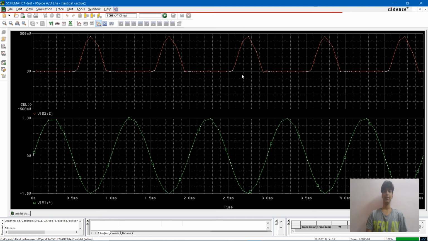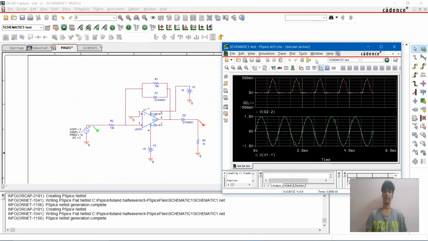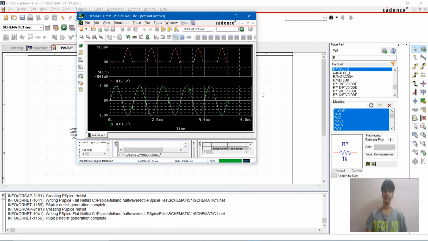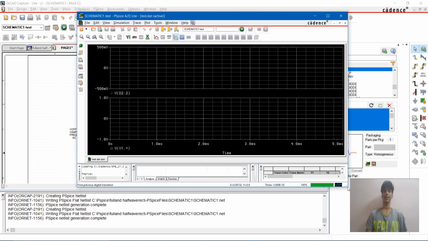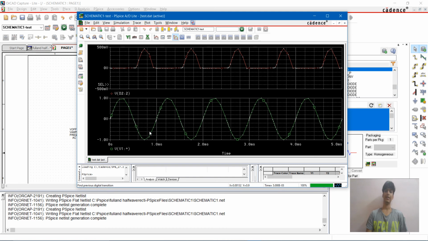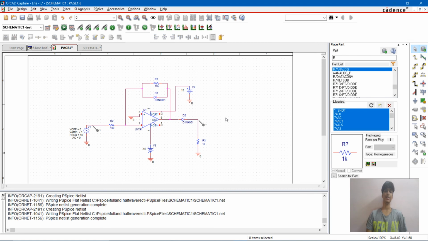So basically, this is the plot that we're getting. The signal is basically cut at the negative cycle. Half-wave rectification takes place. So, moving on to full wave rectification, just some minor changes in this circuit.